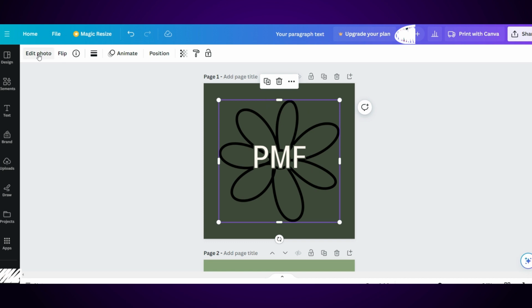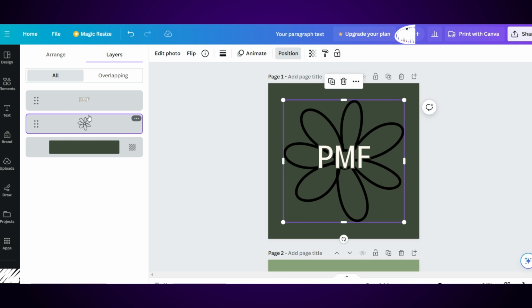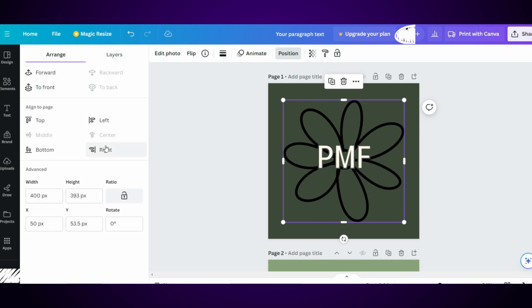I can edit my photo. I could do the position. I have transparency. If I want to copy a style, I can copy that. And this, we're going to use this when we go to page 2. So let's first go to position. And now I can quickly do some really quick positions. I could change my layering if I wanted to. I don't need to change any layers at this time, and I don't need to really worry about the arrangement of the flower at this time.